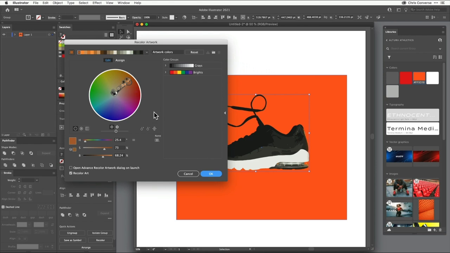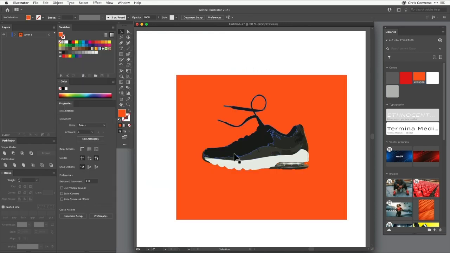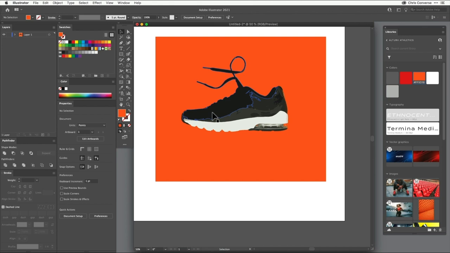Now when I let go, you'll see all of those colors will now adjust, and it looks like this is actually sitting against that background. And some of the background colors are being reflected on the artwork. So that looks really good right there. And then I'll come down and click OK. So now we have this artwork created from an image.